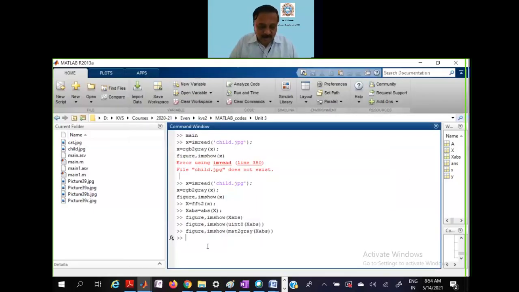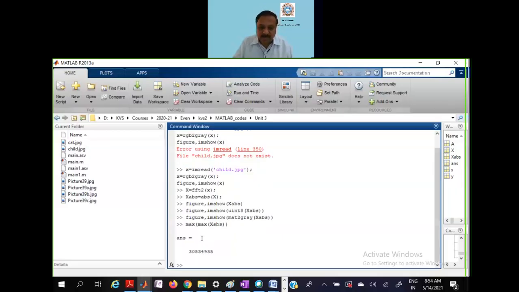So let me show you the maximum value of this absolute value of the Fourier transform. This is the command, max of abs of x. This will give you the maximum value. Observe here, the maximum value is 30534935, and I'll also see what the minimum value is.